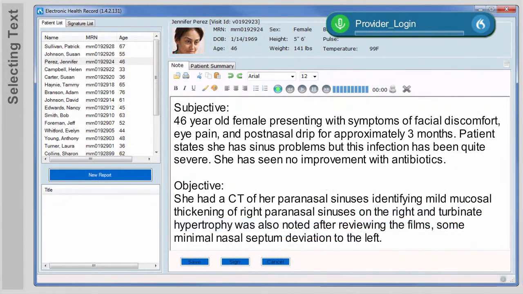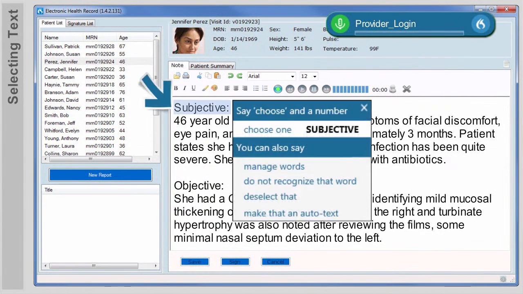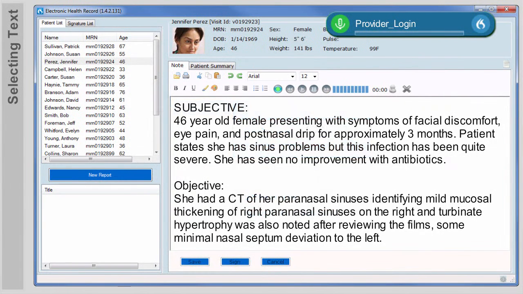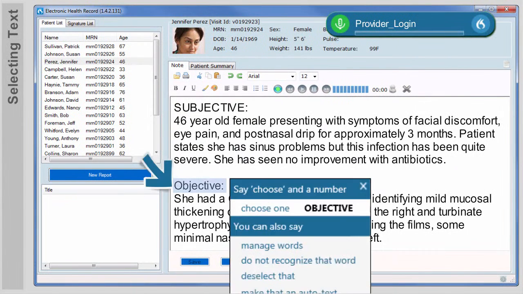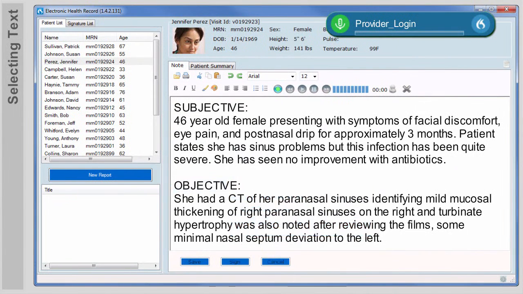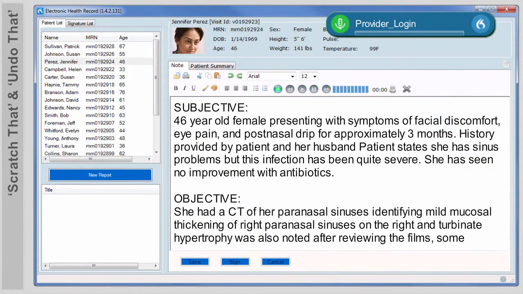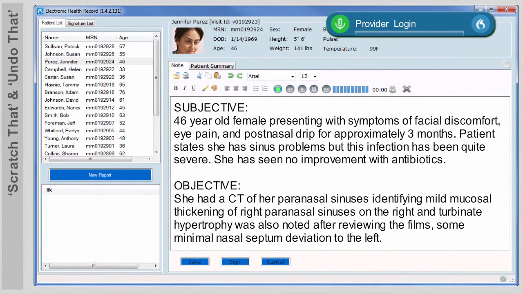There are built-in formatting commands to modify the dictated text. Select subjective. All caps that. Select objective. All caps that. You can also immediately delete dictated text using the scratch that command. Insert before patient. History provided by patient and her husband. Scratch that. There is also the undo that command.